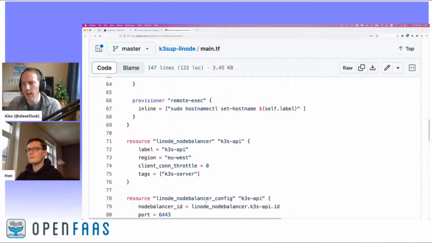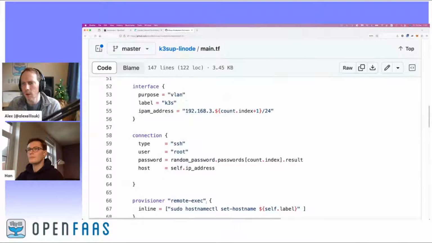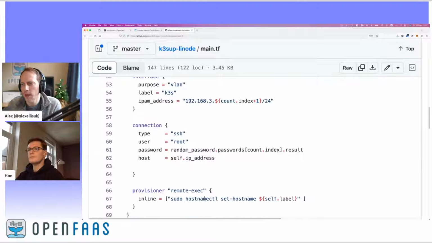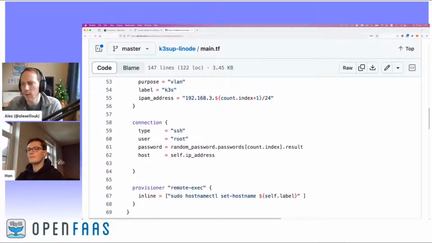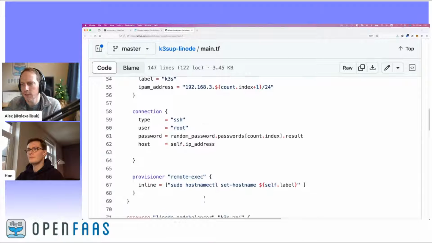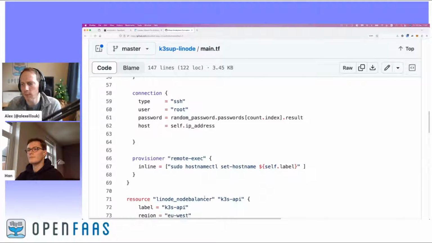We then have a VLAN that's being configured. And so that's going to take the index of the server. So we've got .1 and .2 and .3 inputted here for each of the machines. And there's the host name command that gets executed over SSH, all very quick. I mean, it's probably all finished already.